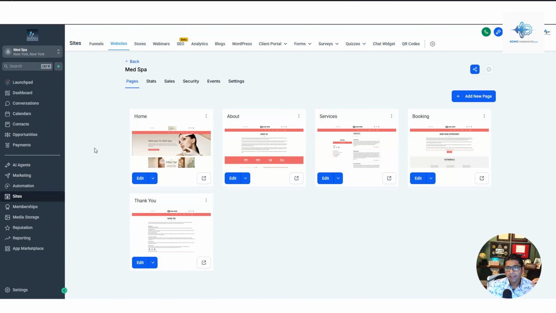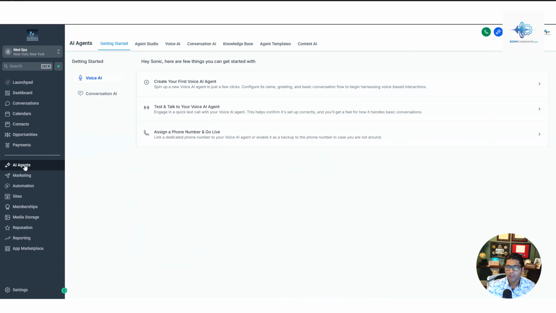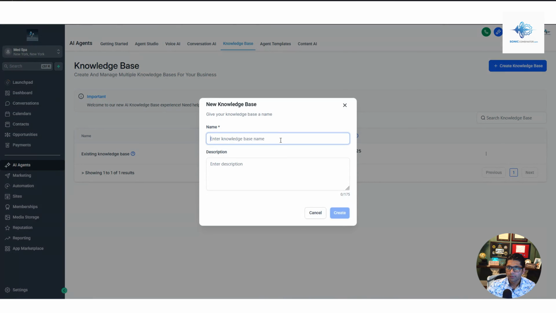Now let's focus on AI agents, because these are your receptionist, your customer service, all of the above, and they work 24/7 for you. So click on AI agents on the left side. The first thing you want to do is build the brain of your AI agent. So go to knowledge base and then say create knowledge base and give this descriptive name. So MedSpa knowledge base. Give it a description and then create.